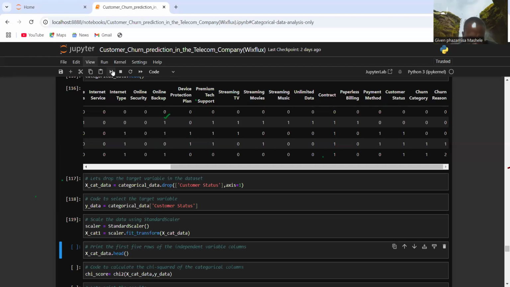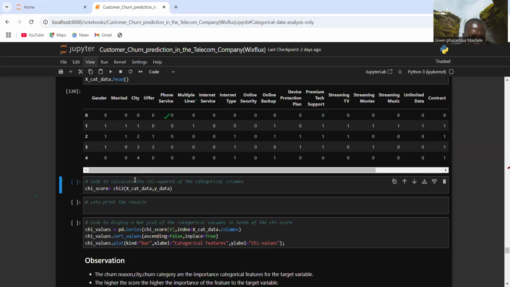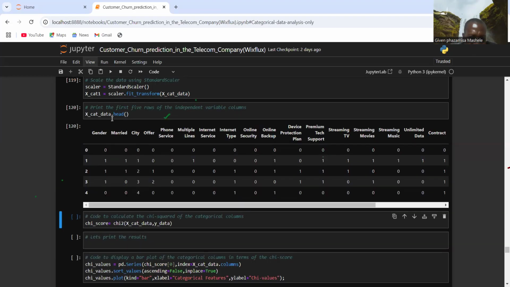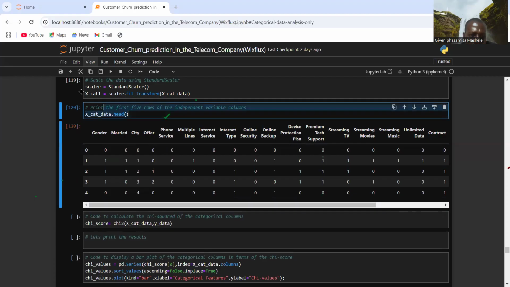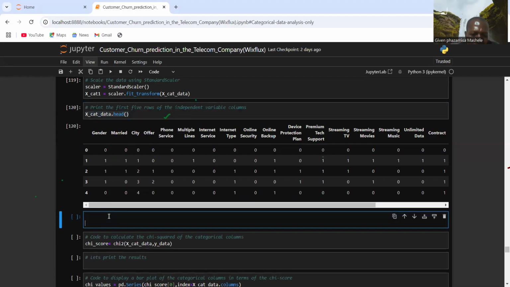After normalizing, I wanted to also display the first rows. You see, it has normalized this with values that are okay. This is the X cat data. If I wanted to show it, it would no longer be shown as head. Okay, let me just copy this. I want to check something. Let's call this X cat one head.